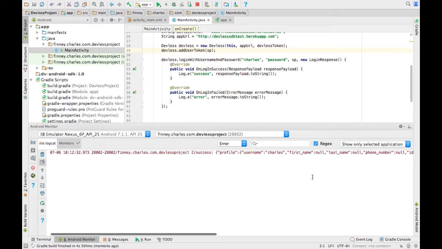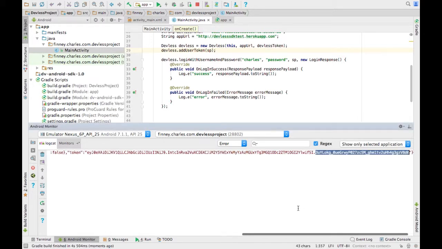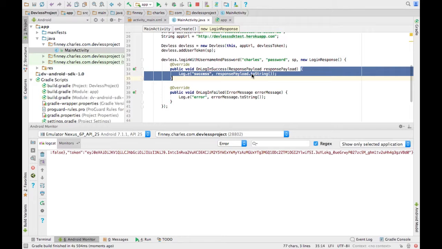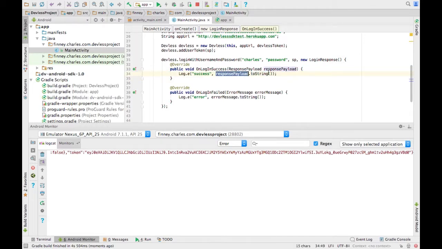So successfully the user has been able to log in, and this is the user's token. What happens here is that this attaches the token to the particular user. So even if the table is authenticated, the person can search. But if it's authenticated and the person has not logged in, that person can't touch that table on DevLess.